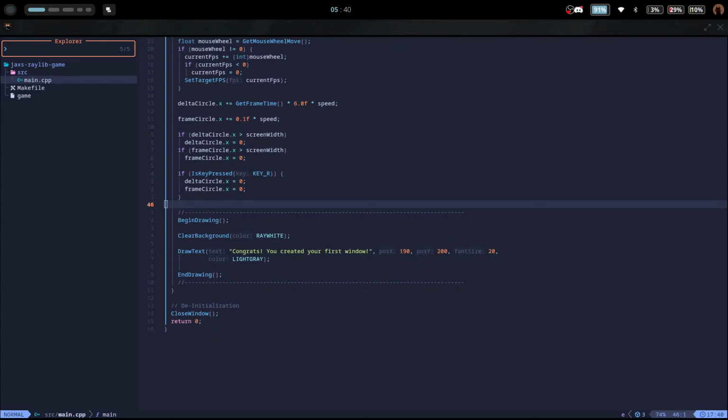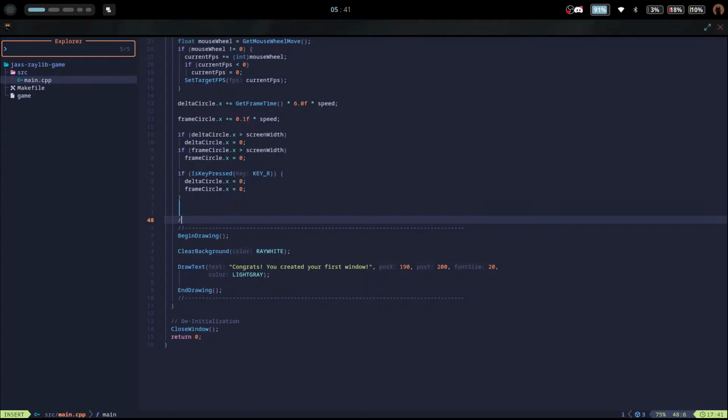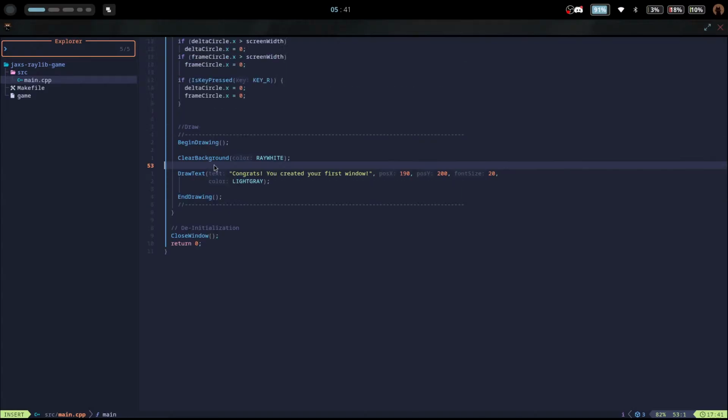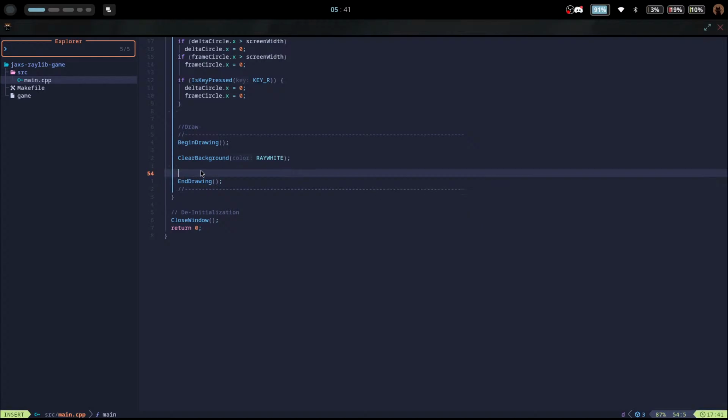Okay, moving on. We still have a lot to write, so that's going to be fun. So in the drawing part, I'm going to add this draw right here back. Begin drawing. Right after begin drawing, we're setting the background to Ray White. And then I'm going to remove this text because I don't need it anymore.